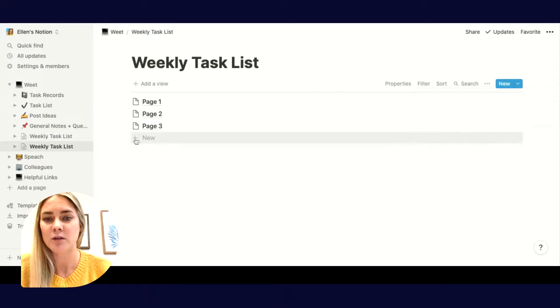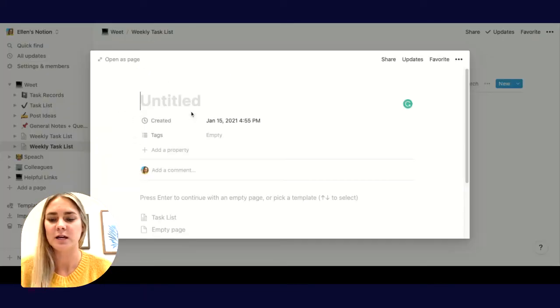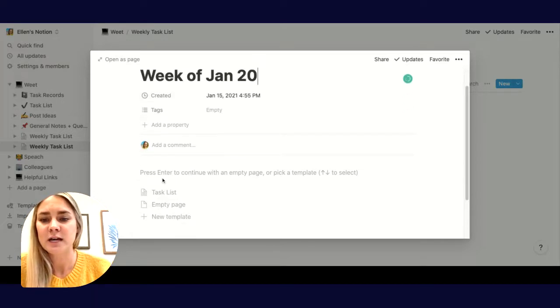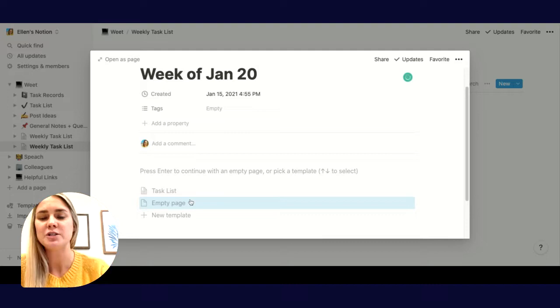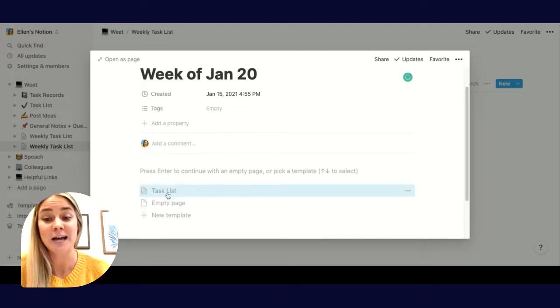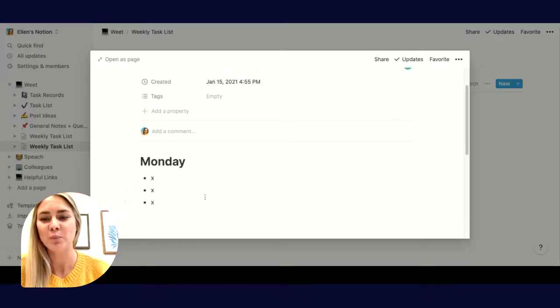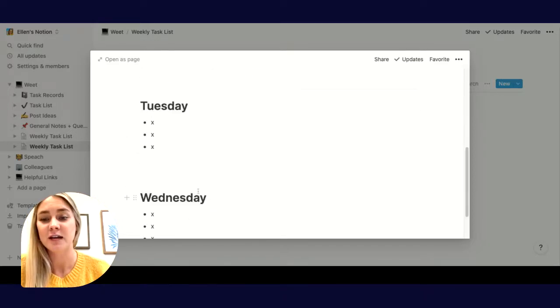Let's say I want to make one for next week. We'll pretend I'll say week of, we'll just say January 20th. So you'll notice now, instead of starting with a blank page and having to redo what I just did, I can hit this task list. That's the template I just made. And let it think for one moment. Boom, there we go. So now that automatically populates.